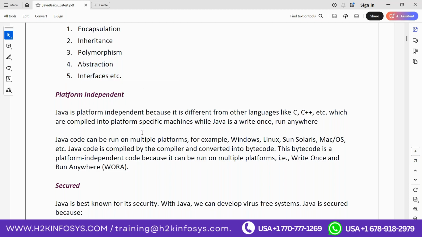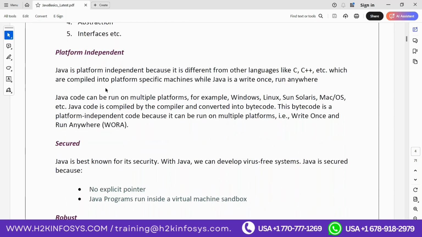We will discuss that. Now, platform independent, this is one of the features that made Java very famous. Normally, if you create a C program in the Windows operating system, the same program you cannot run on Unix or Linux or any other operating system. Why? Whenever you create a C program using any operating system, that program is created for that operating system only.